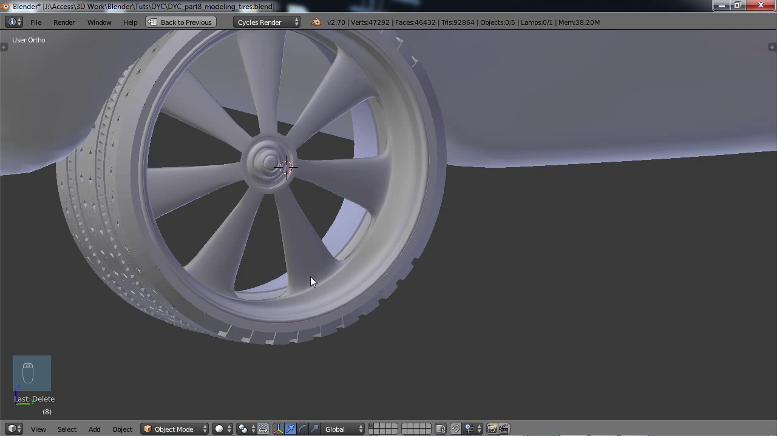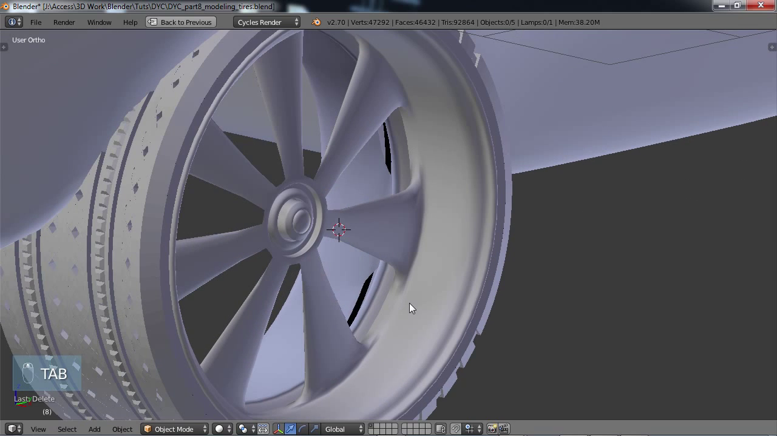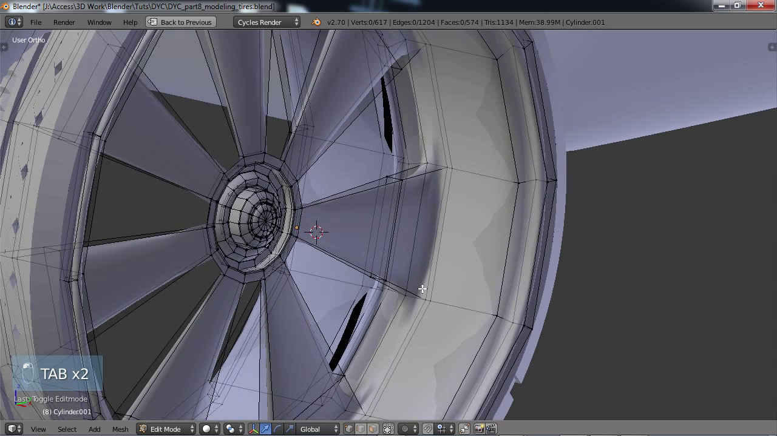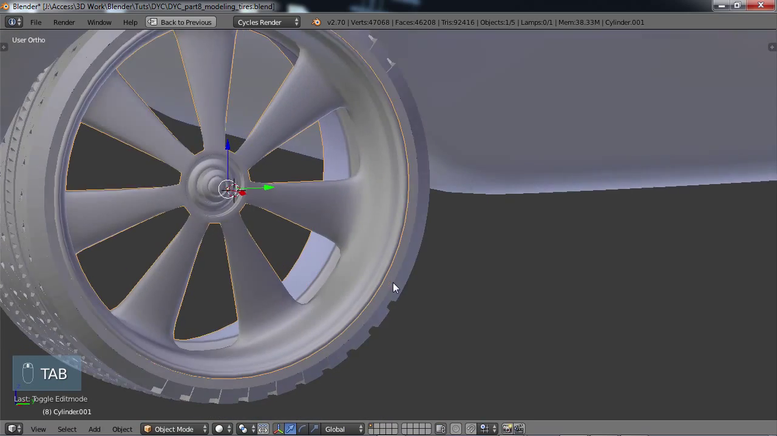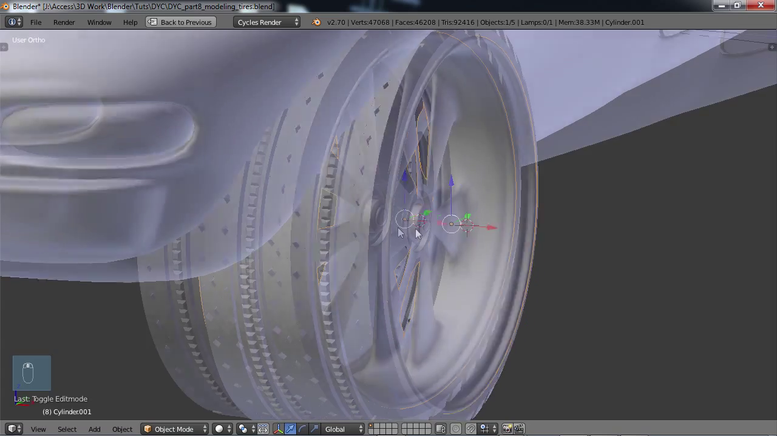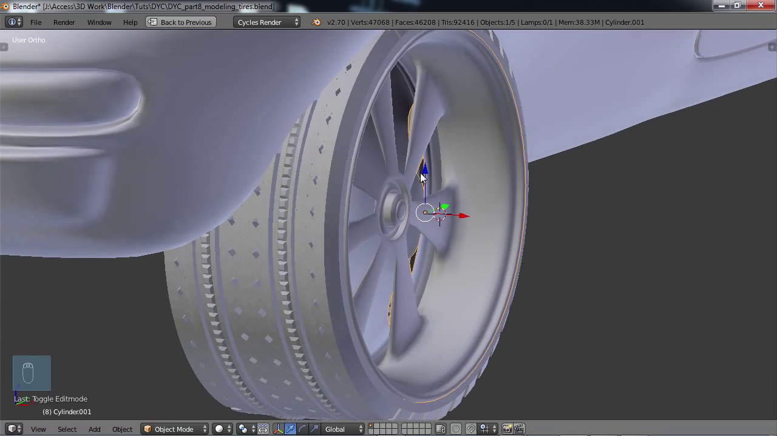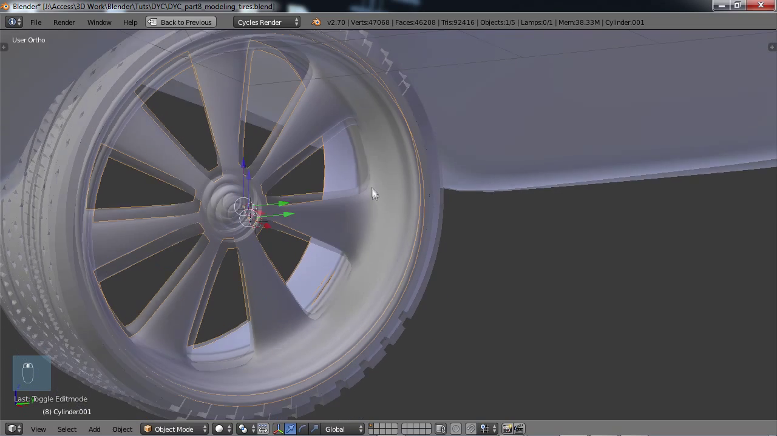This one line is kind of screwing up the look of the tire, I think, right now. At least for me it is. So I'm going to Alt select this, X delete edge loop. Okay, maybe see that interior a little bit better. And you could even move that over if you wanted to get it closer to the middle.